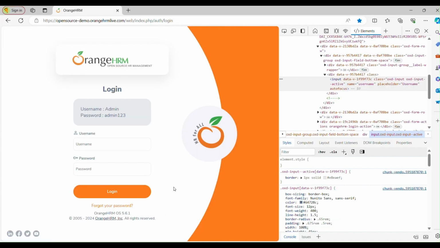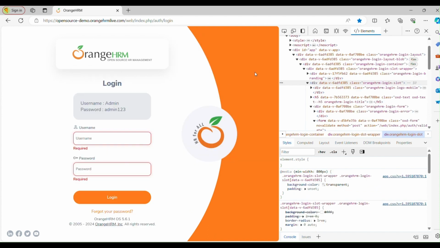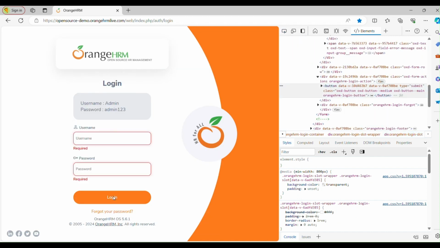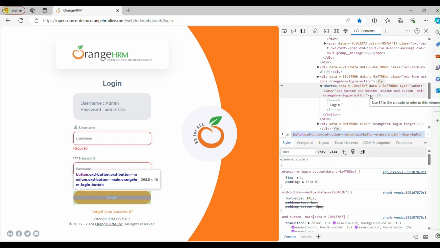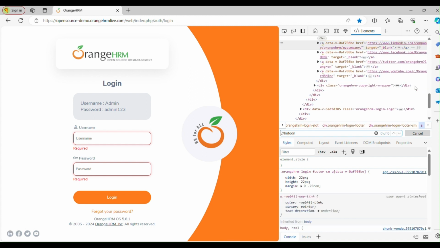Now I want to click on this login field. So let's inspect this login button. I want to perform a click operation on the login button. So let's see what we can use for this button. We have type submit, so I'm going to use type as submit, and I'm going to create one XPath. So button, right?